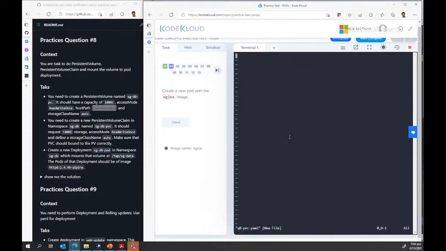Now I'm going to change one thing here. I'm going to change the name, because it has a name, sgdbpvc. What I have given for my storage class, auto, needs to match exactly the same. I also need to match the storage that I have given there, 100Mi. So now it will look at my storage and go and claim my storage class with a capacity. As long as this is there, it will come.